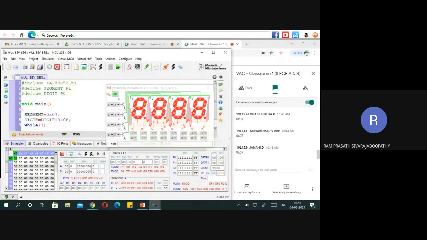Wait a minute, it is executing. After 800 microseconds only, this will change. Yes? Is it working or not? Is it displaying 7 in all the segments? To display the same number in all the digits, you just keep the data for the number you want to display, then enable all the digits. That's it. Is it clear to everyone?